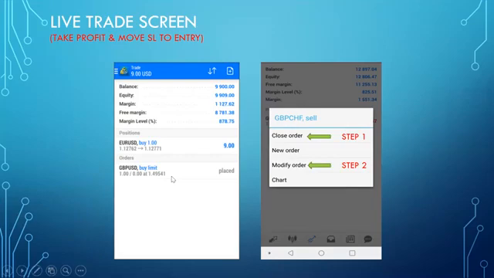Now, you can just simply leave the trade like this, let the system do its thing. You don't ever have to do another thing. The order will either hit take profit or it will hit stop loss. You don't have to do another thing.